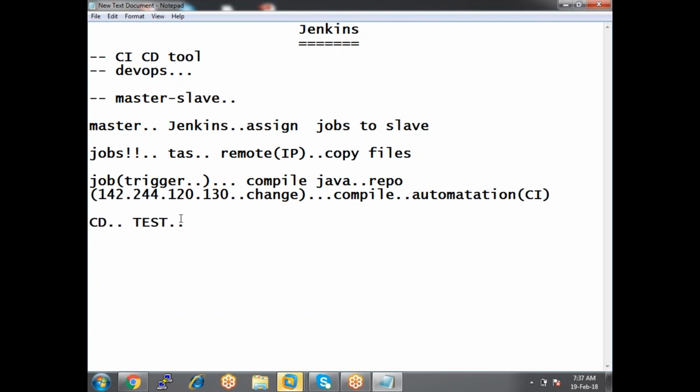So again for this, I'm going to create one more job. Job is nothing but a task. Okay, don't get confused here. Job is a task, that's it. But what the job consists of, what the task consists of, we need to configure while you create a job in Jenkins.